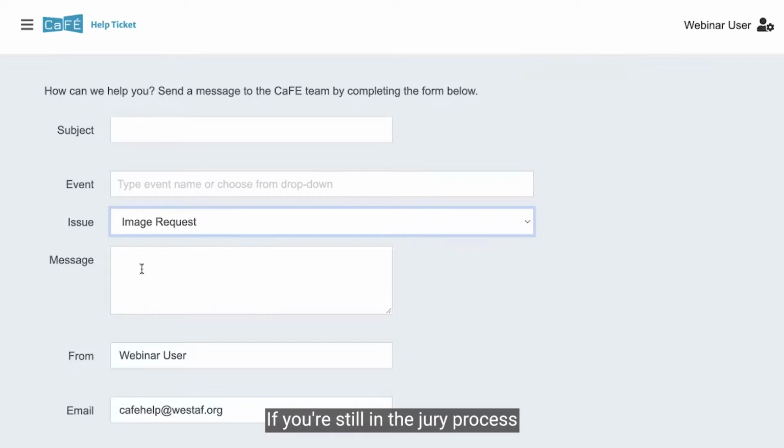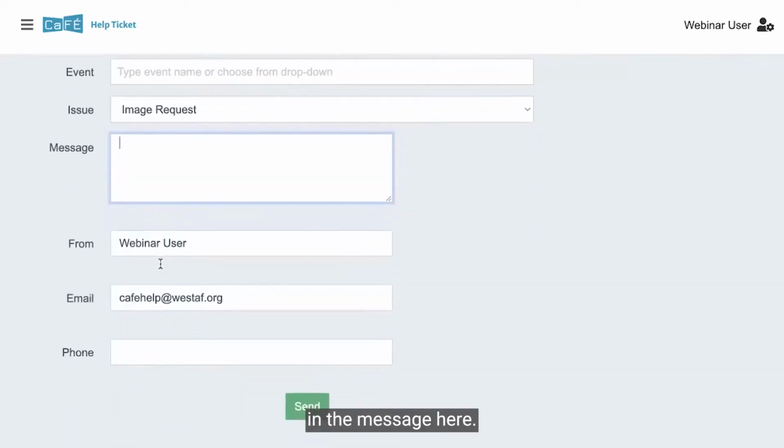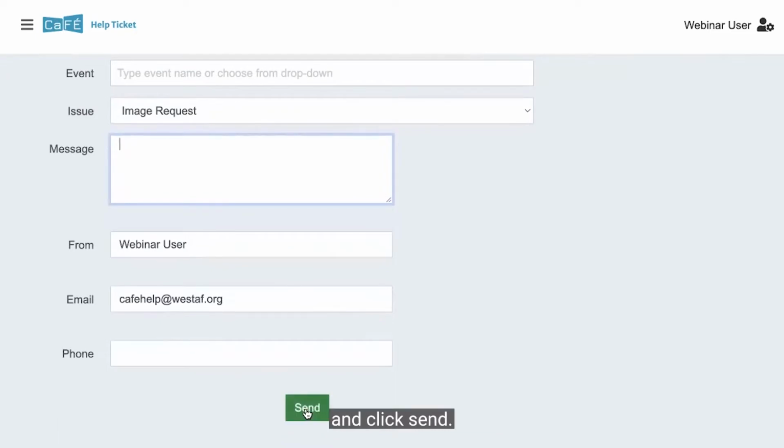If you're still in the jury process and you need the images for a blind jury, let us know in the message to not include the artist names in the files. And I'll show you what this looks like in a minute. So you can just let us know that you need those in the message here. Fill out the rest of the fields and click send.